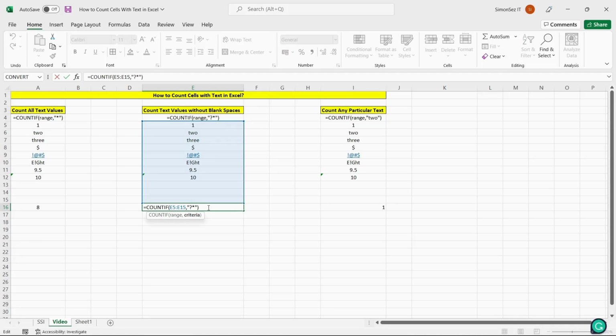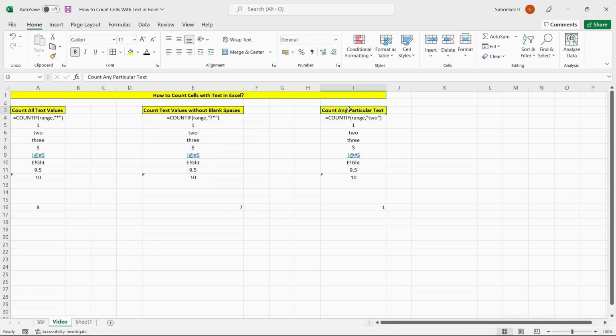In the destination cell, this is the same as the previous case, but adding the question mark wildcard together with the star wildcard only counts the cells which have text values. There is another case that occurs when you count cells with text in Excel, and it is used when you have to count specific words in Excel.